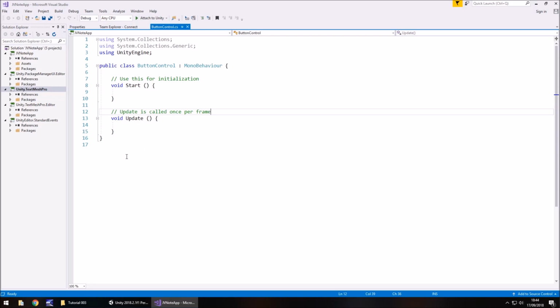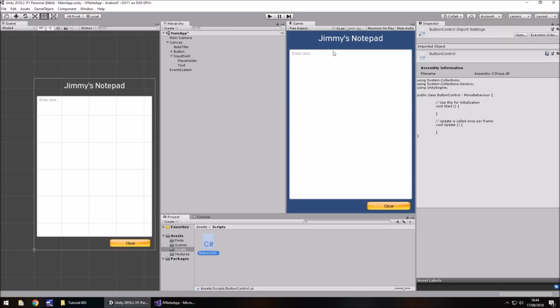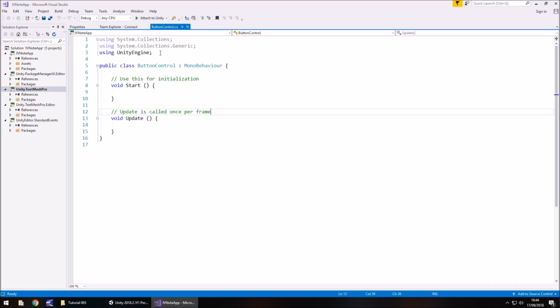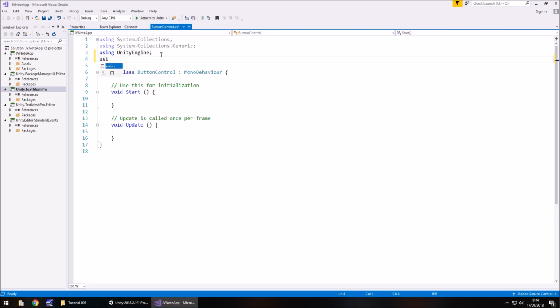So what are all these lines of code? Well, these first 3 lines of code are known as the namespace. And a namespace is a way of the script recognizing what data it has to pull from to actually make itself work. So because we're going to be using UI, remember, everything we're doing in here is classed as UI, we need to actually add in a UI namespace. And we can do that by going underneath using UnityEngine right there, hit return, and then type using UnityEngine.UI and a semicolon.